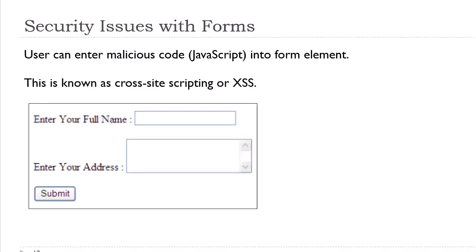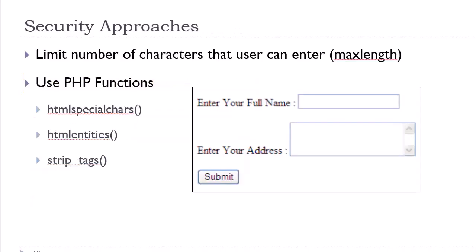It is also the primary means for which we enter data into the web page. Therefore, we want to make sure that the data has no security issues. It is possible for the user to enter malicious code into a text box or into a text area. This is known as cross-site scripting, or XSS. There are several things we can do to reduce security problems.